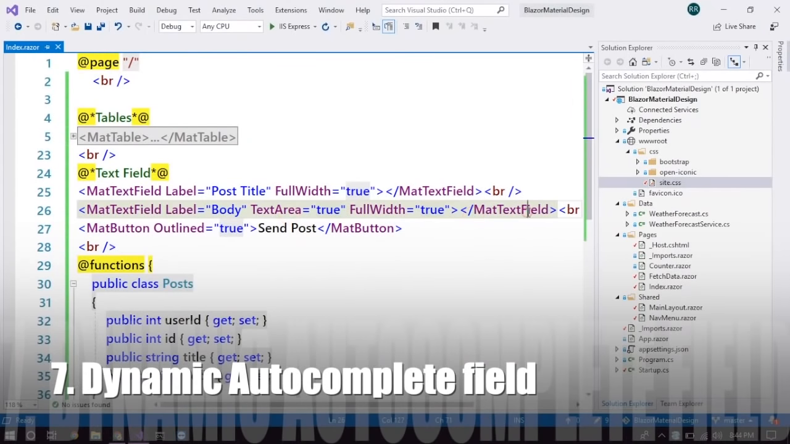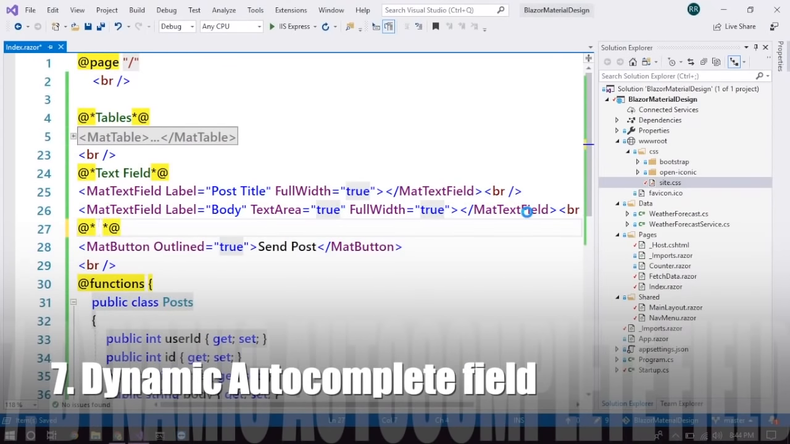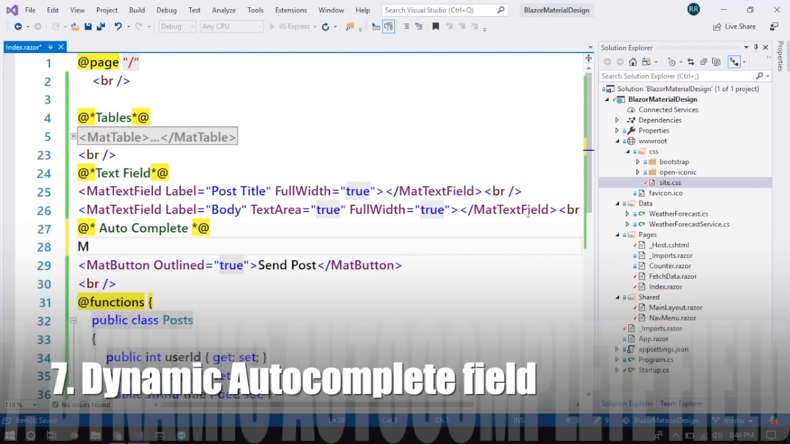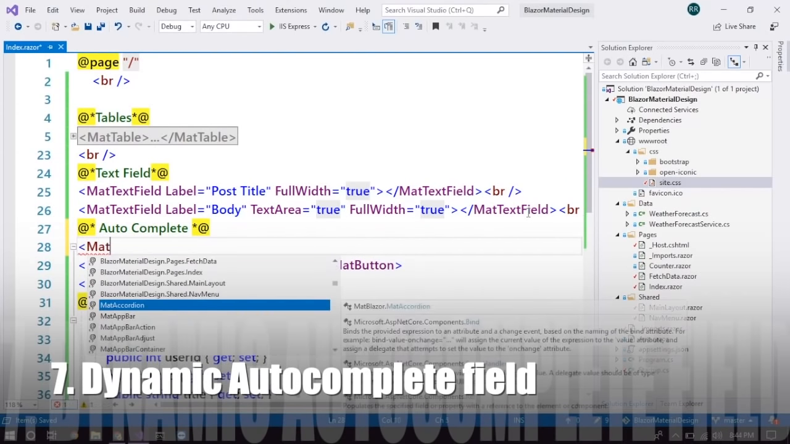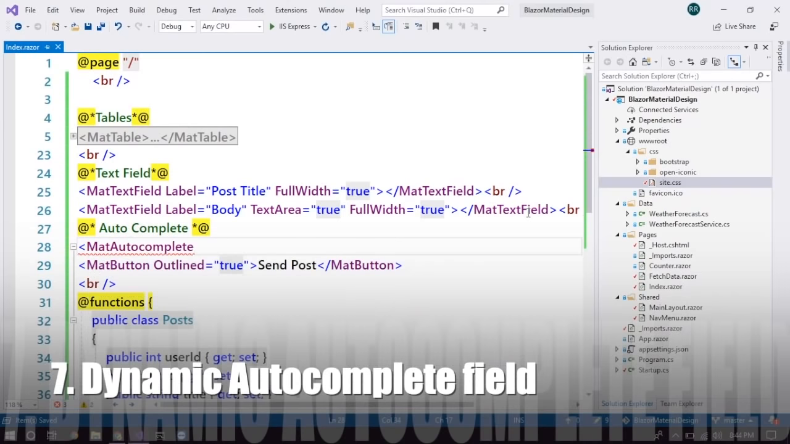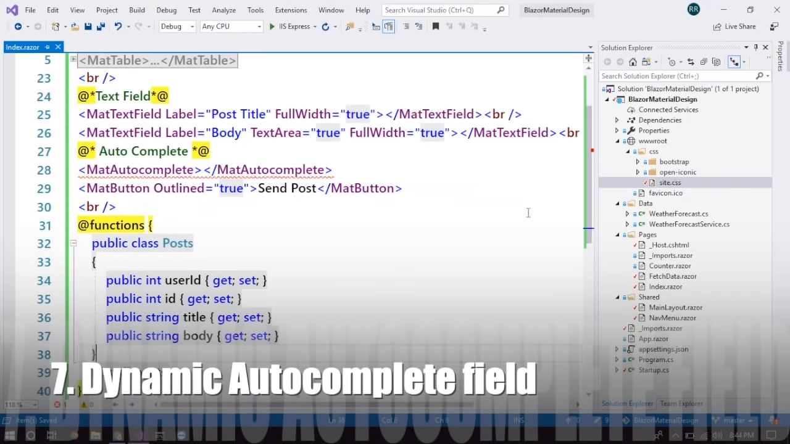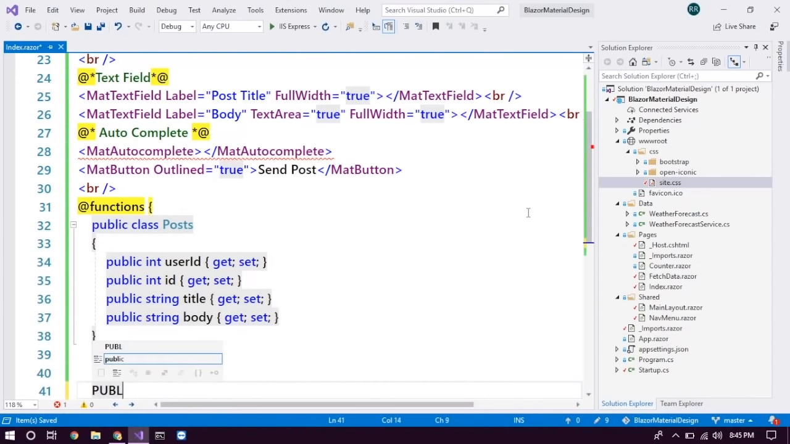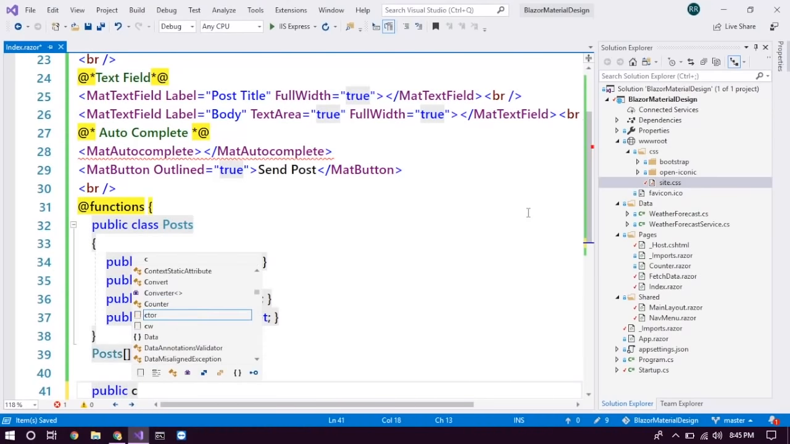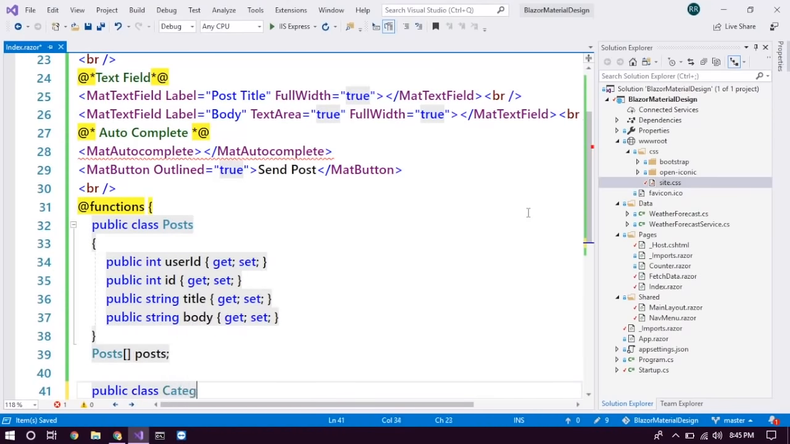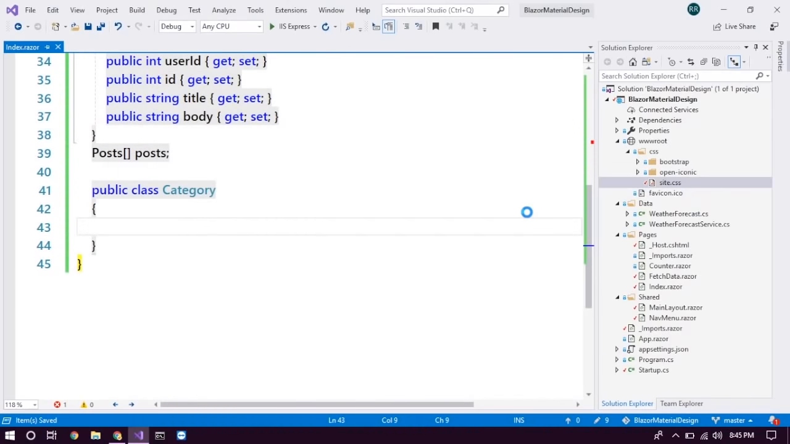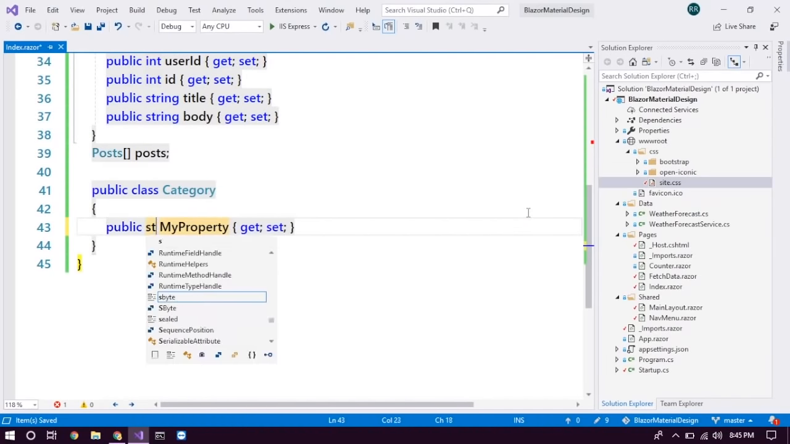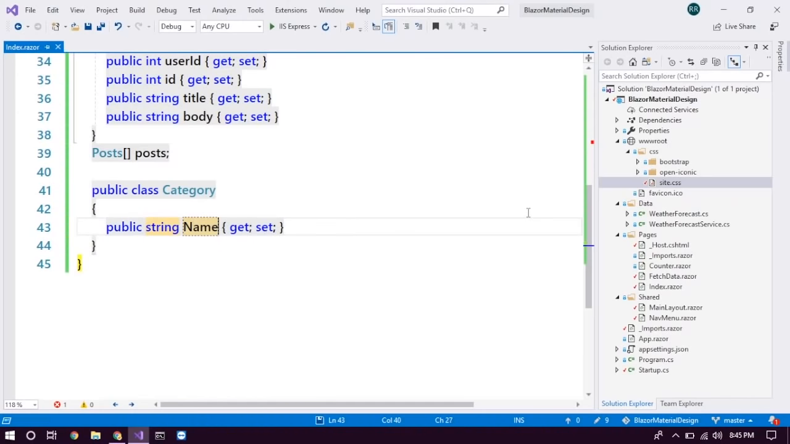And that's it. Next thing that we have to talk about is the autocomplete, which is very famous in most of the frameworks. And let's just get into the autocomplete stuff. So for that, I'm going to use the component called mat autocomplete. And before that, I'm going to populate some data. So let's say the categories of the particular post, like class category. And inside of that, I'm going to use the property of string name.